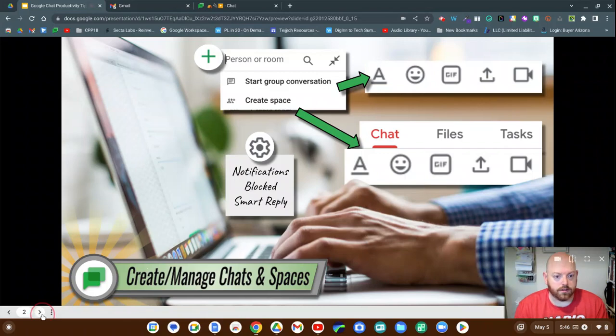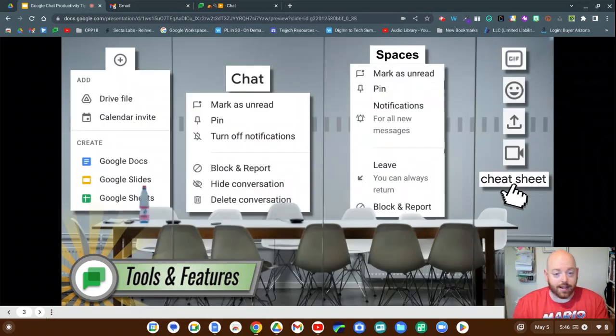All right, so next slide here. I kind of covered all of this as we talked about the differences between the two, but you do have some other options within both chat and spaces. You can mark messages as unread. You can also pin a chat or a space so that it's always at the top of your list. So let me show you what that looks like here.